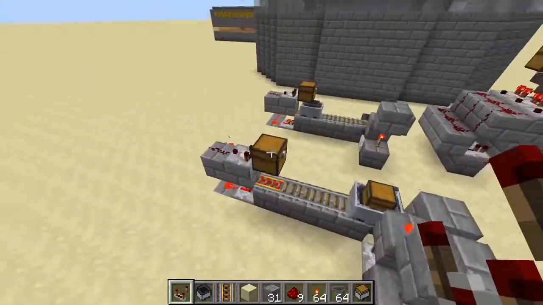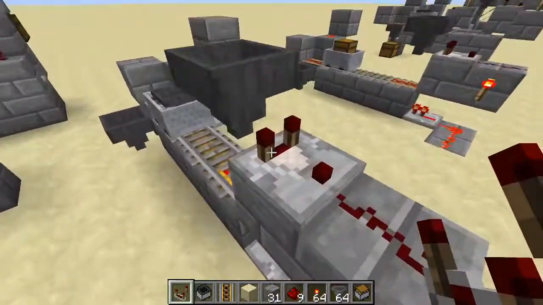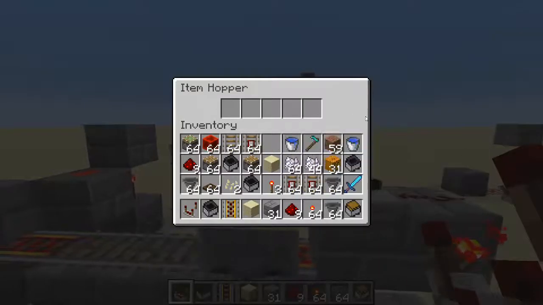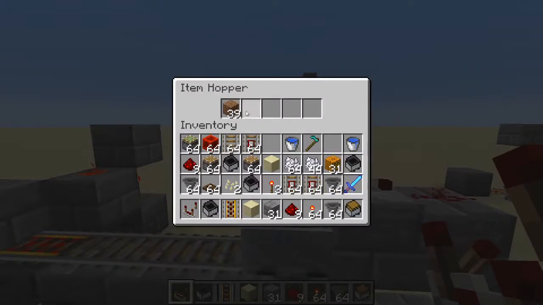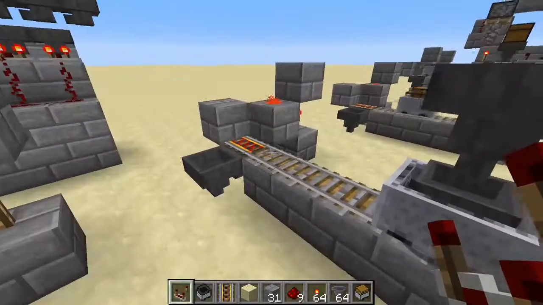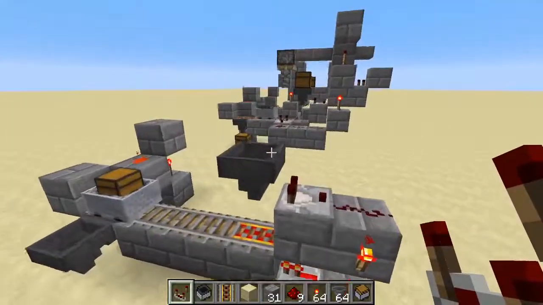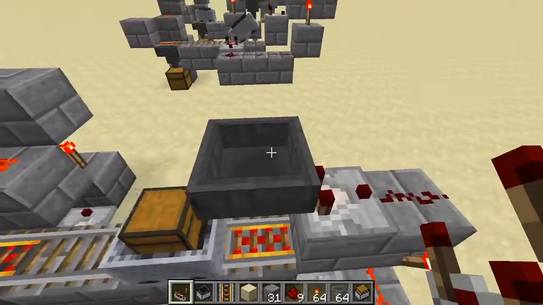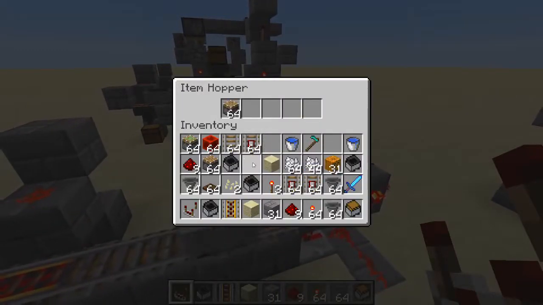Now let's do the same thing, same exact unloader, but with hoppers. This is going to be basically exactly the same. You can see it unloads super fast again, and then it's just going to go over there and unload it. This will work because a hopper can fill up a chest minecart, but as you can see, it's a lot slower.